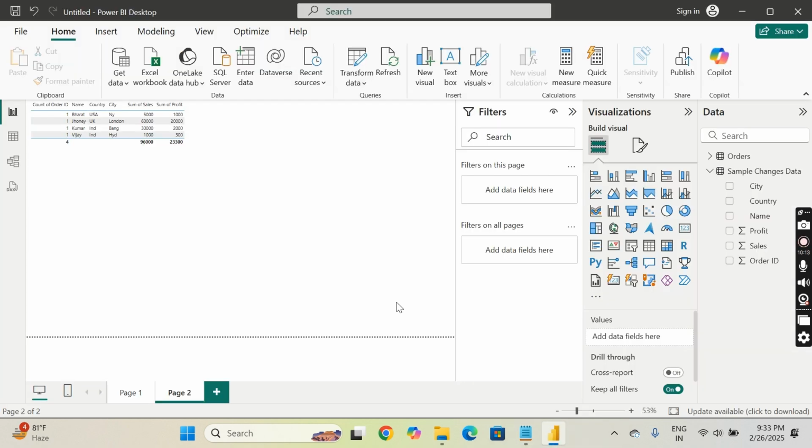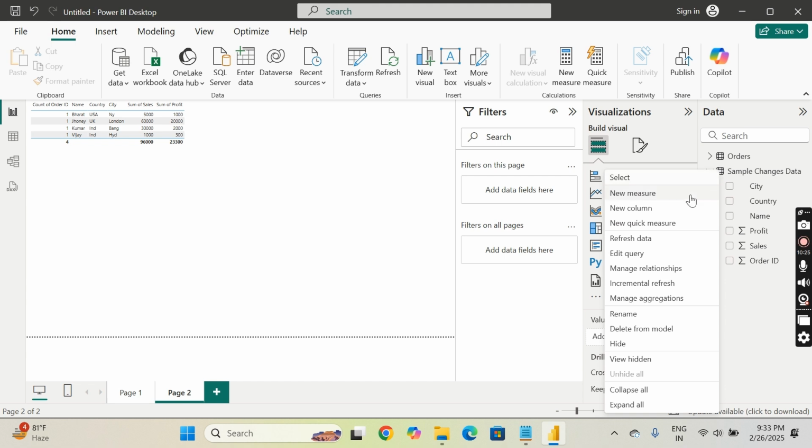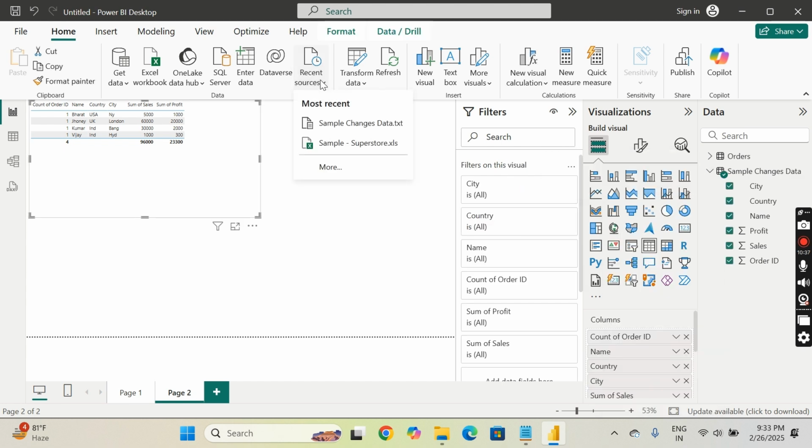Now go to Power BI. There are no changes here. Whatever changes we made at the data source are not changed here automatically. In that case, just right click here and you see Refresh Data. If you want to refresh any data, you can click here, then it will automatically update the recently changed data information. Here also you will see the data.